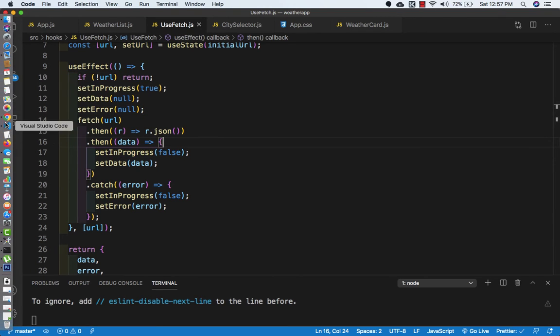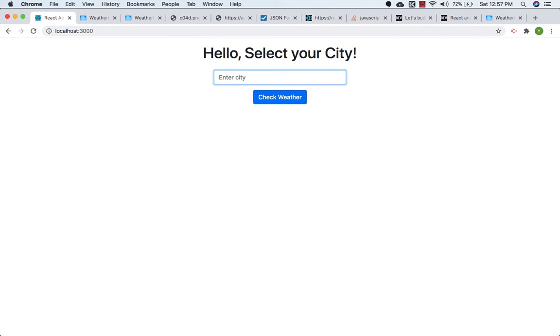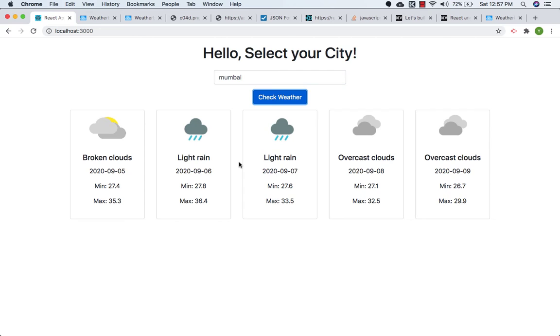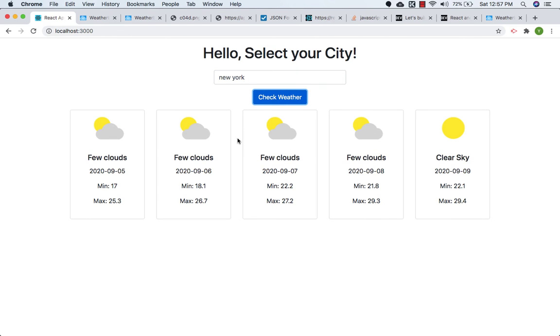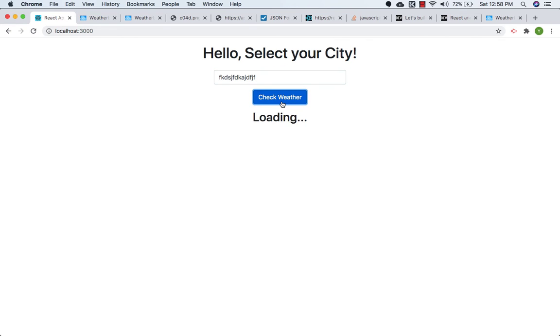Now let's go to the browser and type Mumbai and click on check weather. You can see there was a loading and then the data was fetched. Now what happens if I type New York and click on check weather? As you can see, there was a loading and then it disappeared and the data has been fetched. Now what happens if I type something which is not a city and click on check weather? You can see error when fetching.